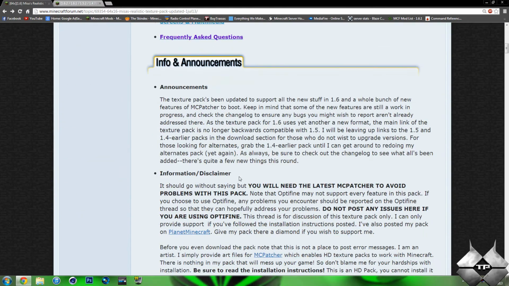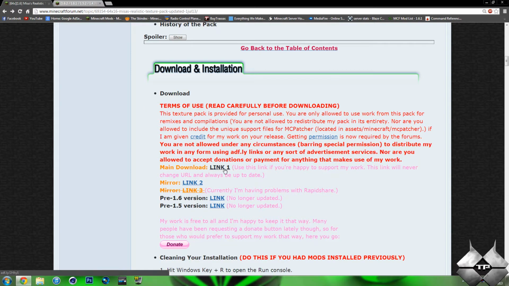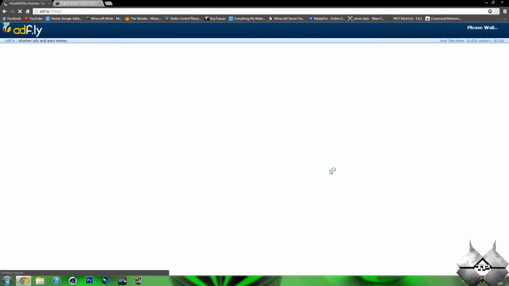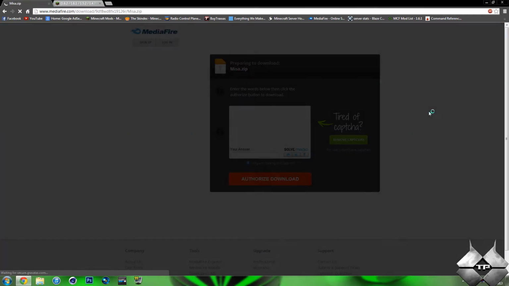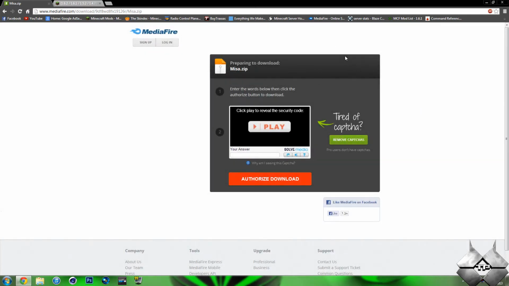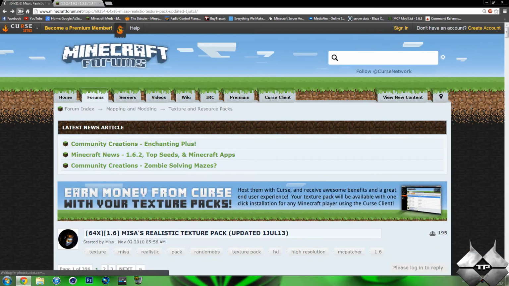So first off, if you want to download Mises texture pack, if you're interested in using that, go ahead and scroll down to the main download link 1 right here. Go ahead and click on that and it'll take you to an AdFly and it'll say please wait 5 seconds up in the top right hand corner. After that 5 seconds is up, a yellow button saying skip ad will appear. Go ahead and click on skip ad. And then this will bring us over to a Mediafire, and a green button should appear here eventually to download the mod or the texture pack. So that is how to download Mises texture pack.